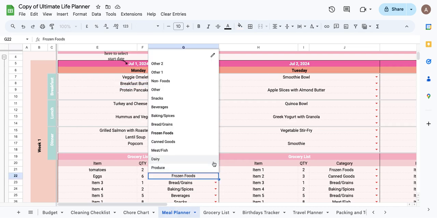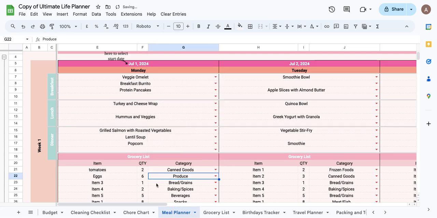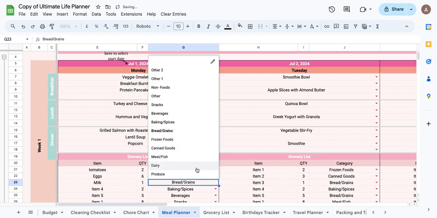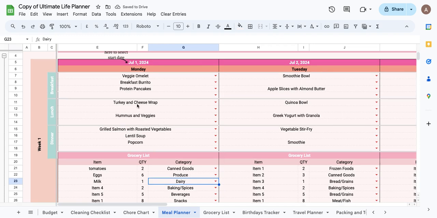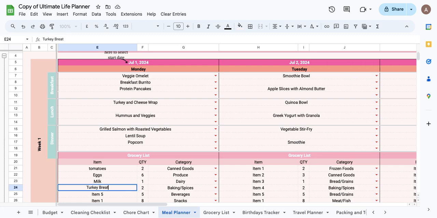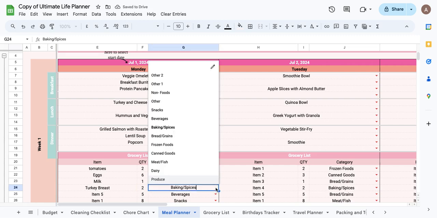So eggs, for instance, would fall under produce, and then say you needed milk, and that falls under dairy. For your lunch, you need some turkey, turkey breast, maybe one or two, depending on your family size.